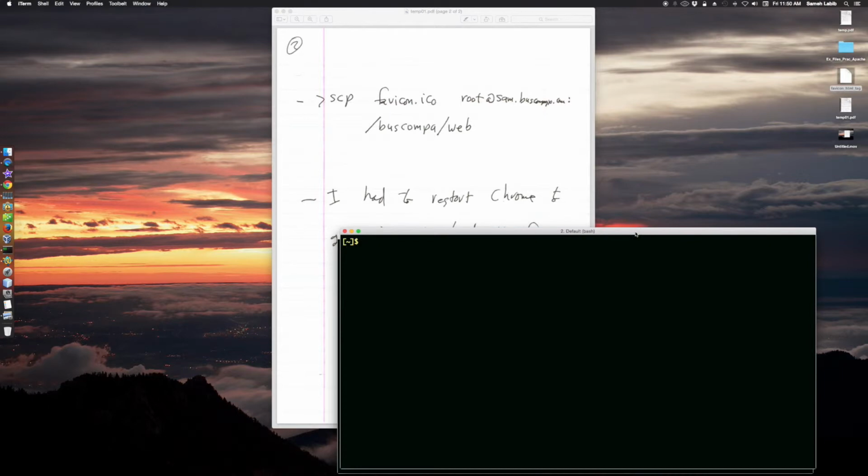Okay, and then to move it from my Mac to the server, here's the command. I'm going to find the command I used. scp favicon.ico root@sam.buscompanyx.com, and then the path to where I want it to go on the server. And since I have SSH access to my server because of the SSH key that I have, I didn't have to enter a password here.